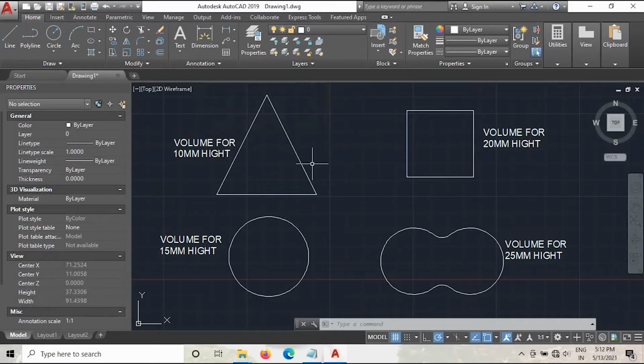In this video we will learn how to calculate the volume of these four objects. Once you learn this trick properly, you will be able to do the volume calculation for any shape. Without any delay, let's start this video. First we will start with the triangle.